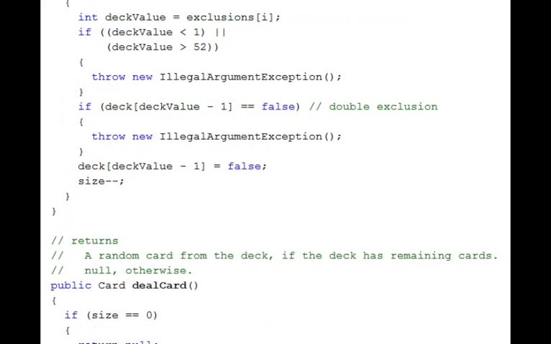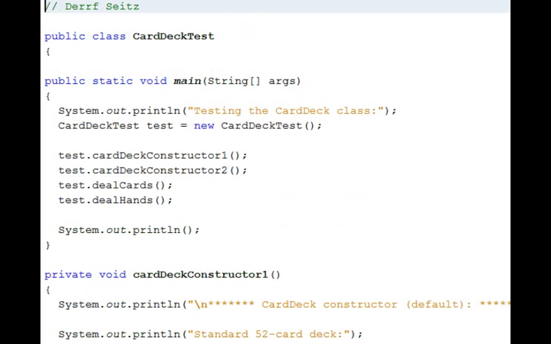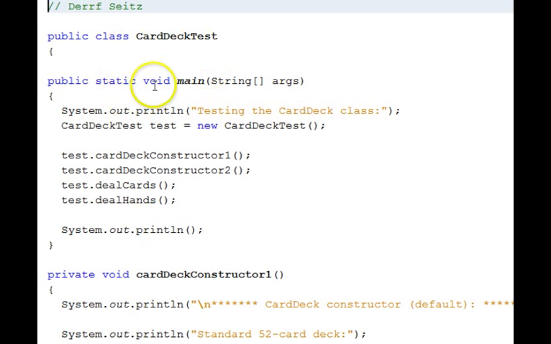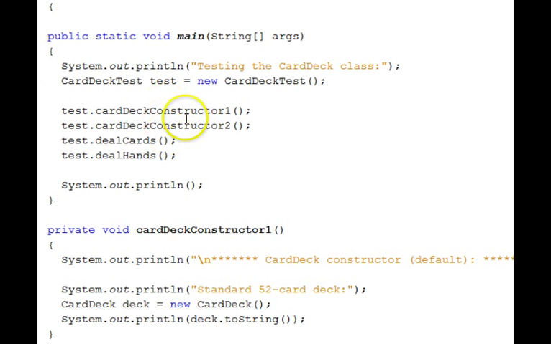Let's go ahead and look now. We have a test class. Let's resize the window a little bit to see that better. Here's the test driver class called CardDeck test. It's going to test out the constructors, dealing cards, and dealing hands.